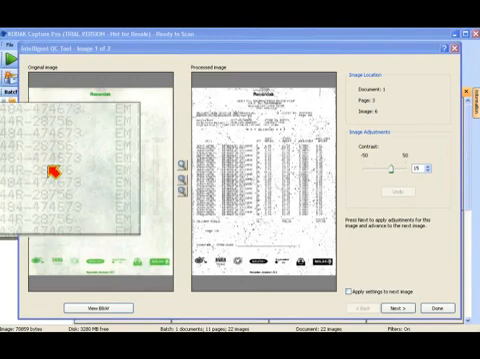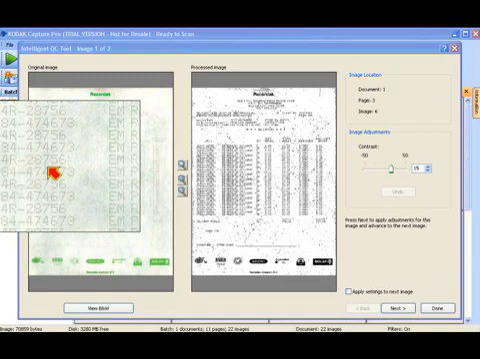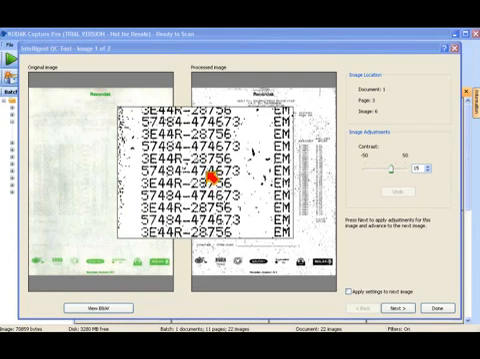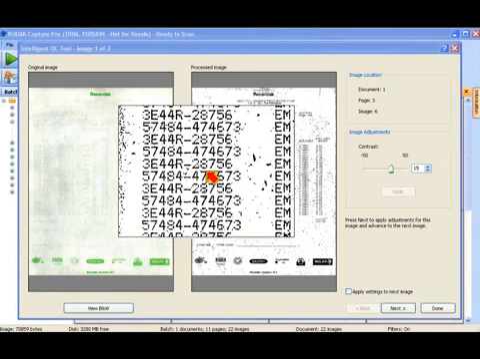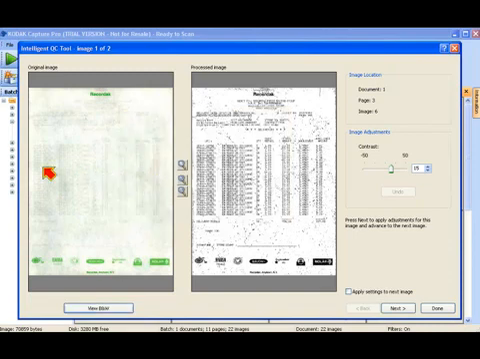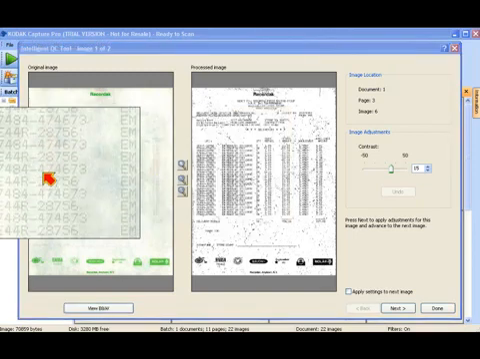By using the post-scan editing tool, I can clean up the image without having to physically rescan it. And now I have an image that is much cleaner and can be used for downstream forms processing type applications where you may need to OCR that data.